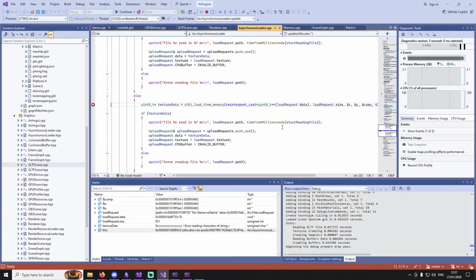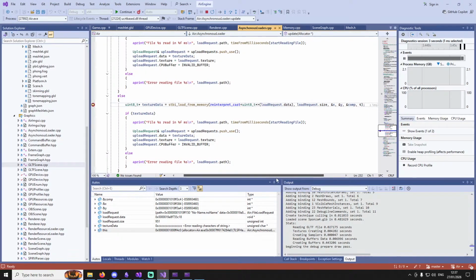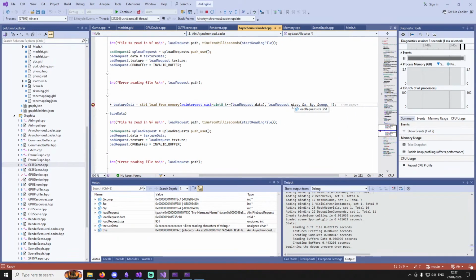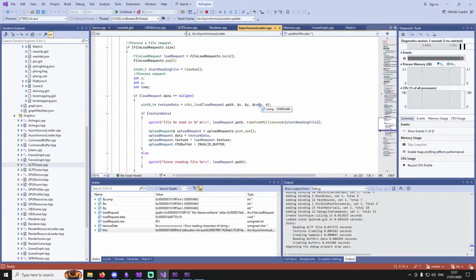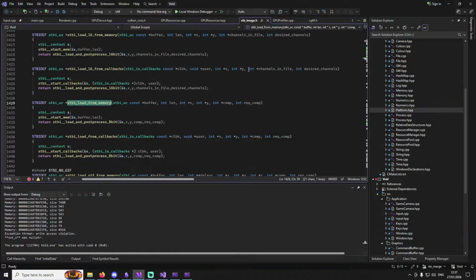Okay, so we have data. 951. Okay, so that's actually what we should be having, not 32,000 something crazy. Okay, that's good. So we got something to compare against.